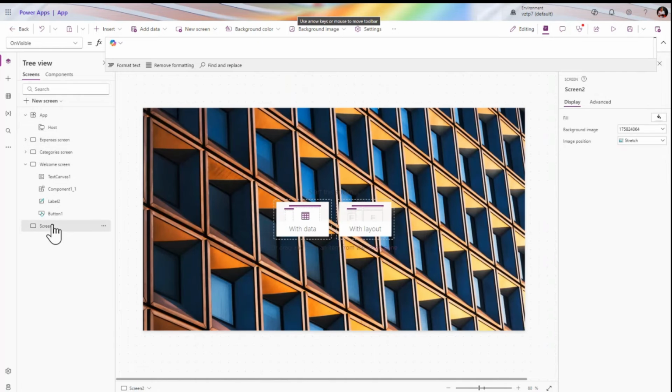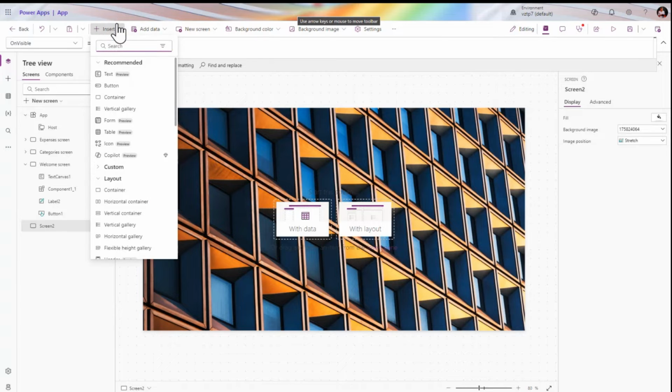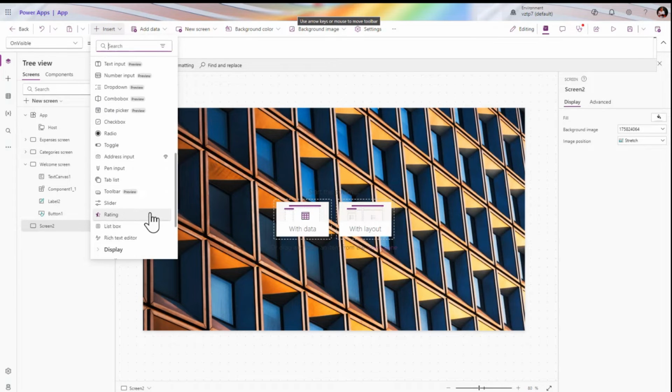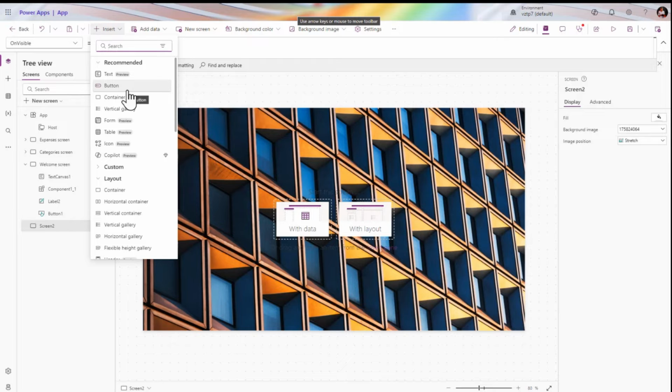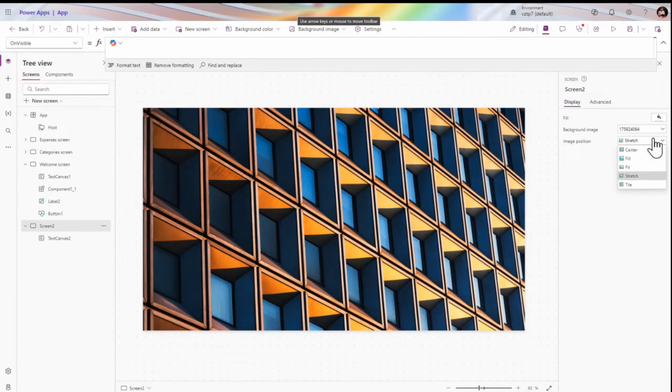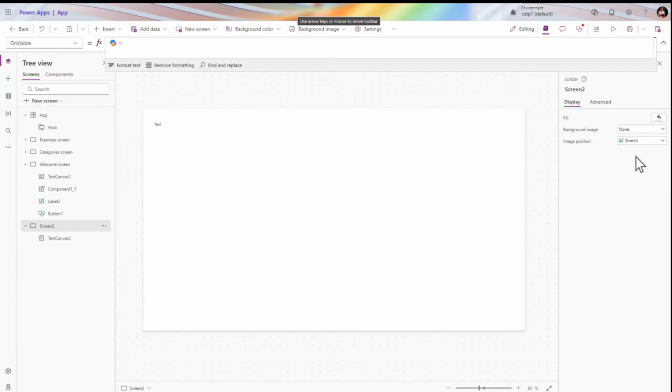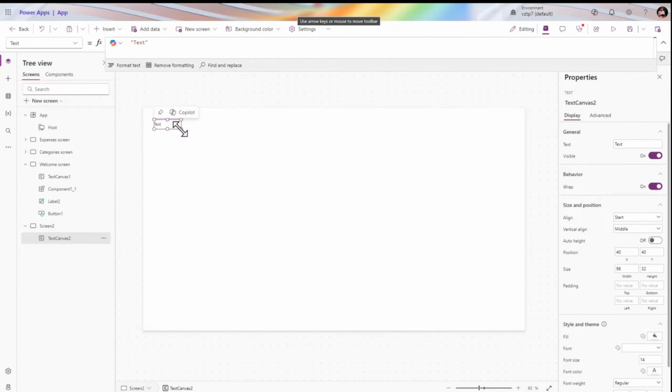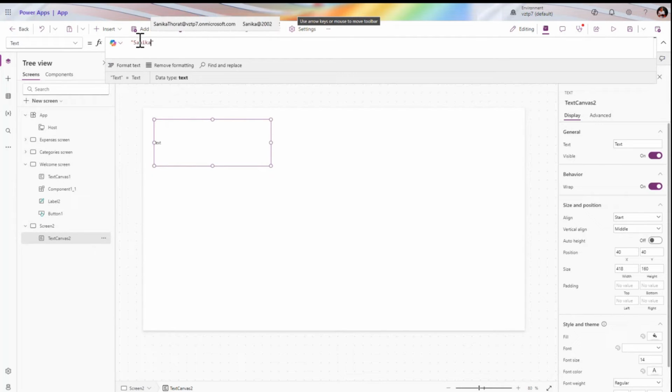Okay, so we are in a blank screen. All the basic things we have covered. Then we will insert one important thing. Let's first insert the text label here. First let me change this background to none. If you have to display something, you have the text input property. Like I want to display your name, Sanika, on this page.